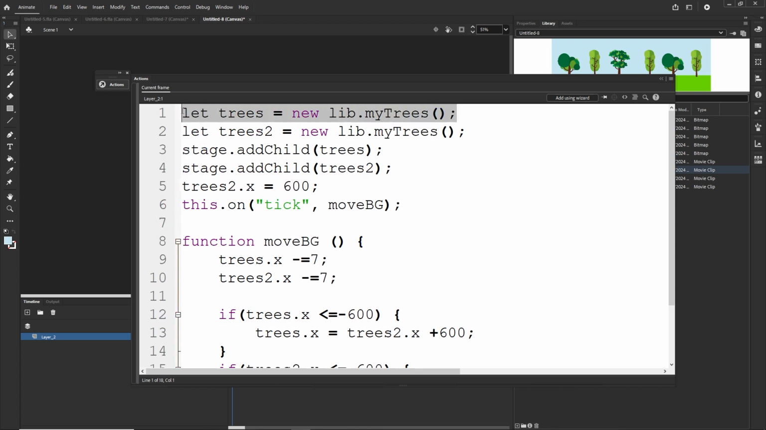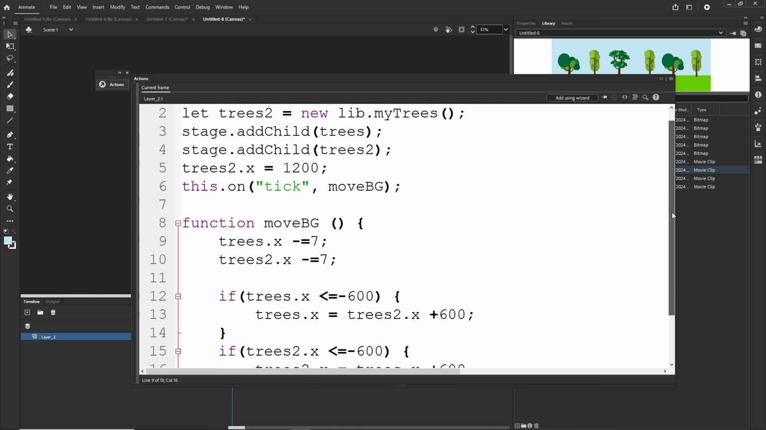And we are going to have the same thing. So we are going to have let trees is new library my trees, let trees2 is new library my trees, stage add child trees, stage add child trees2, okay, but right now we are going to put the trees2 to not be on the 600, but we are going to put it to be 1200, and the same thing, we are going to have the tick. I can make this to be 7 if I want, that really doesn't matter.